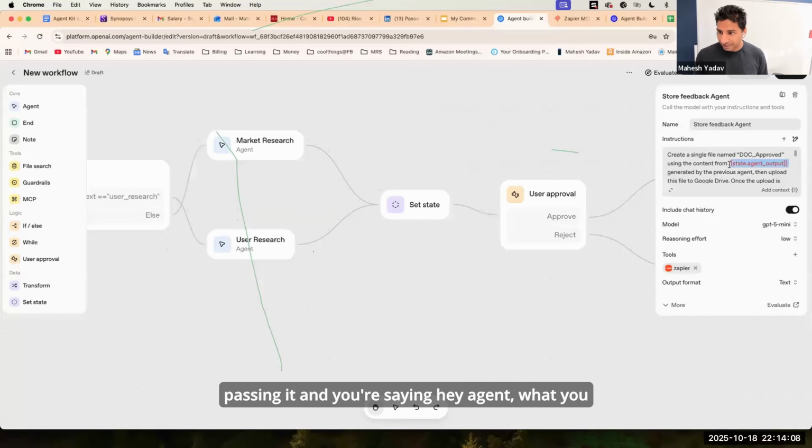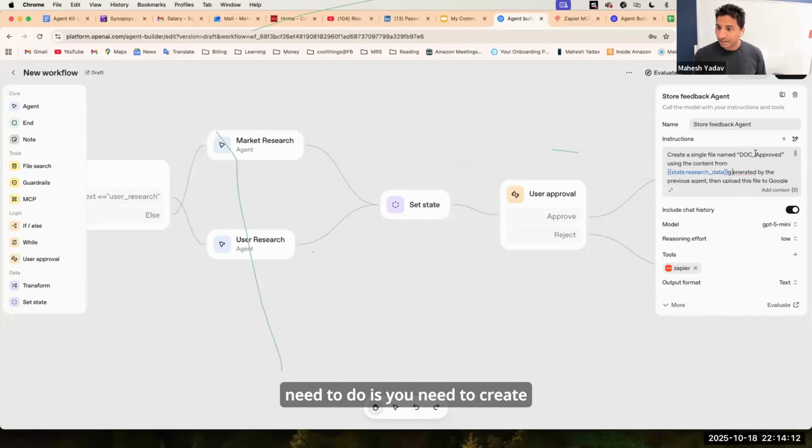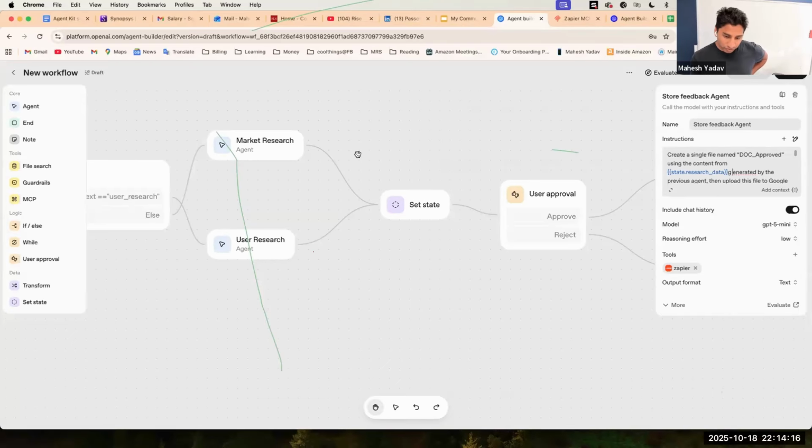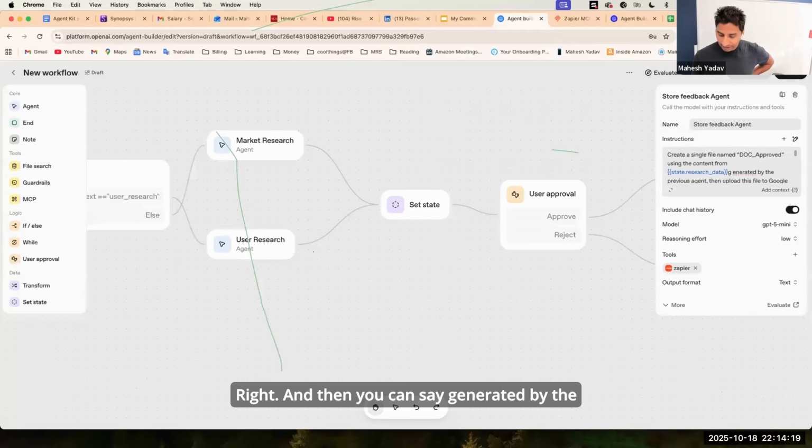So now you're passing it and you're saying, hey, agent, what you need to do is create a file using the context from whatever the output of the market research was. Then you say, generated by the previous agent, upload this file to Google Drive using tools. You can also just say using tools provided. Once the upload is successful, retrieve the direct shareable link that allows the user to open and download the file. After upload, display widget, we will do next time because we are running short on time.